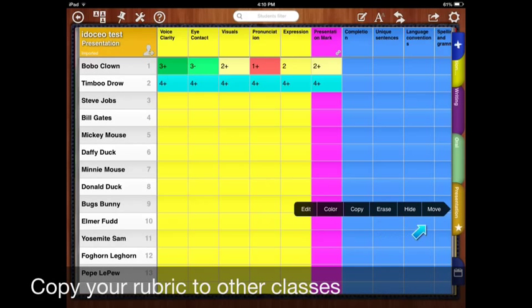Now, here's another cool thing. If you're a French teacher like I am, you have more than 1 or 2 classes that you teach. Most of us do teach more than just one class. So I don't want to go ahead and create this whole rubric page for every single class that I teach, and I don't have to. All I have to do is go over here to the tab on the side, press and hold on it to get an additional menu. And again, I'm going to go ahead and click copy because I want to copy this page to my other classes.